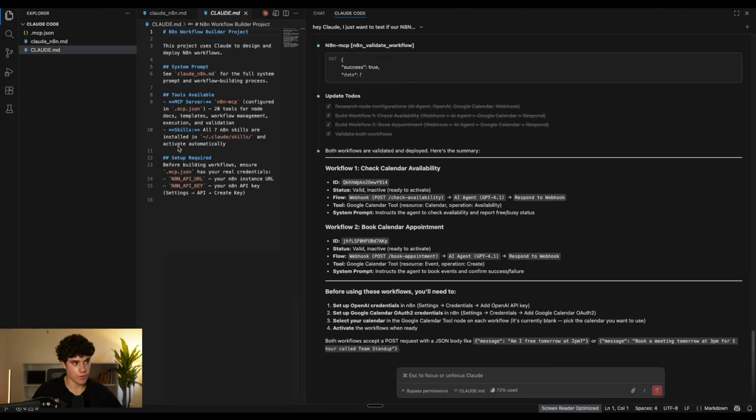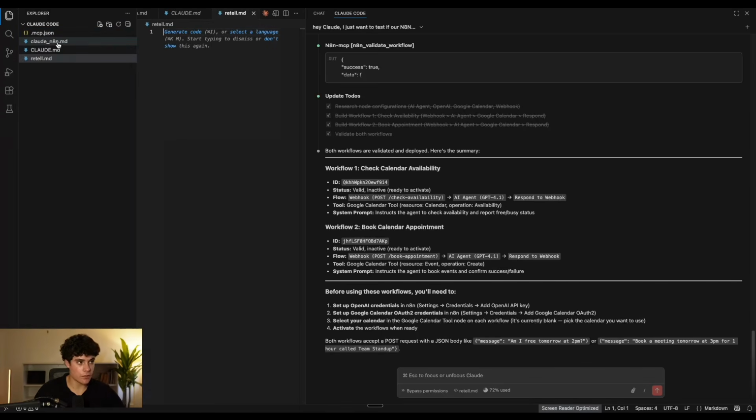Now what we're going to do is come down to our folder right here. We're going to create a new file and name it retail.md. Okay, so this is going to be our third MD file. And in this MD file, what we're going to put and tell Claude is all of the necessary functions and lookups for their API documentation.